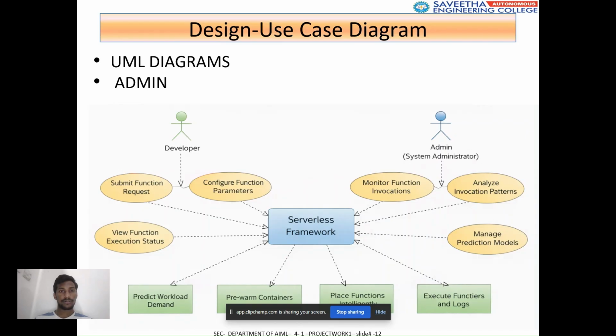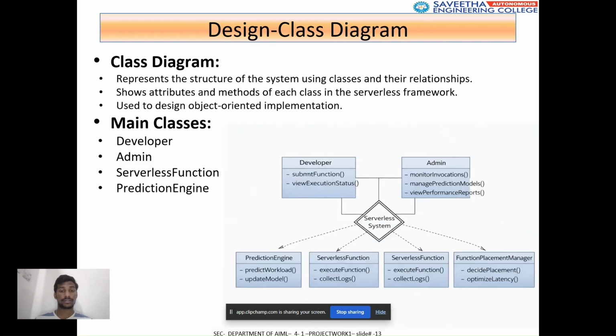Here is the UML diagram for the use case. It all starts with developer and admin and goes to the serverless framework: break workload, pre-warm containers, place function, execute functions and logs, manage prediction models, analyze invocation patterns, monitor function invocations, configure function parameters, submit function request, view function execution status.